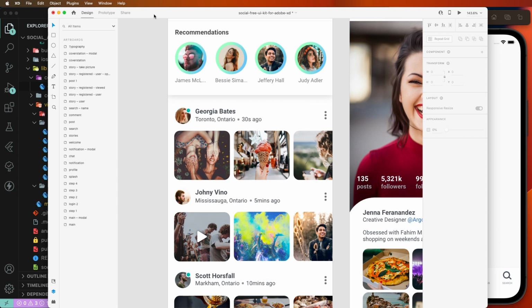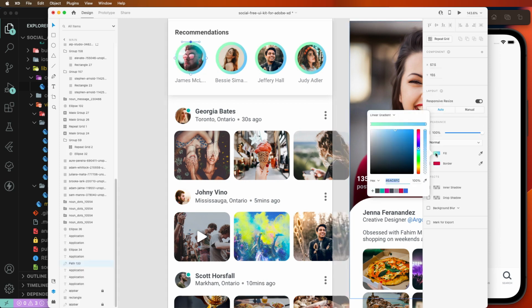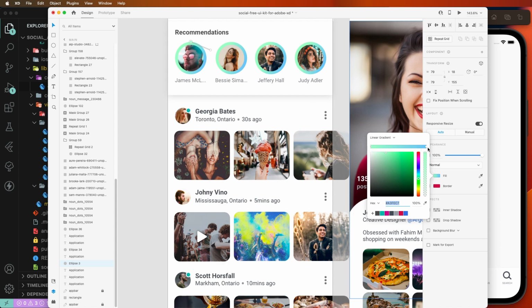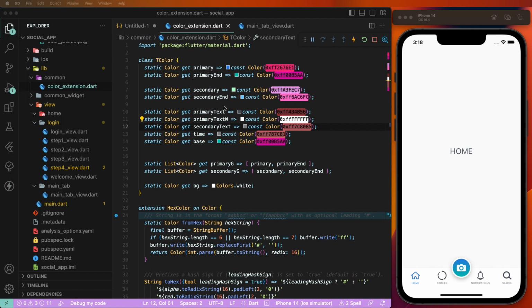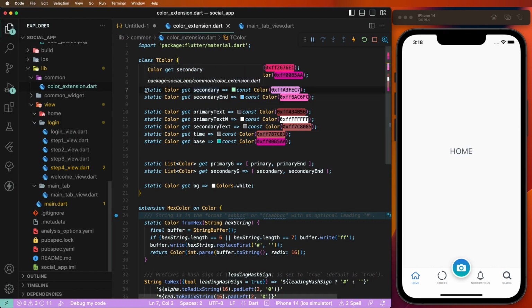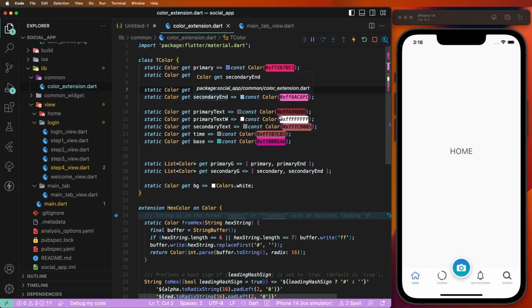First of all, we need some gradient colors. Go inside, select and fill colors, and get both colors, the first one and the second one. I have already set it inside our code. We need to set the static colors, get the secondary colors, then the secondary end colors, and create the secondary gradient colors. Let's start. First of all, we need to create the app bar.